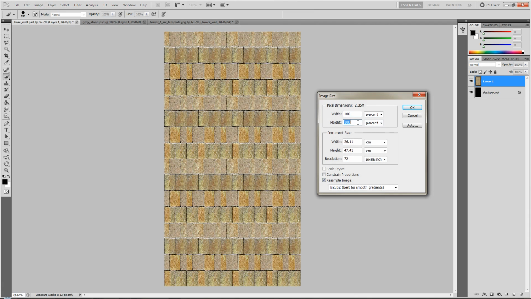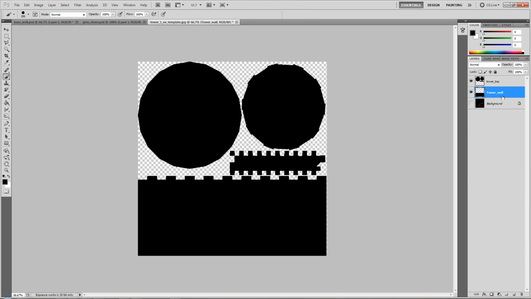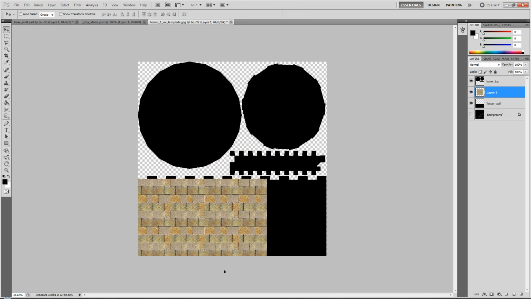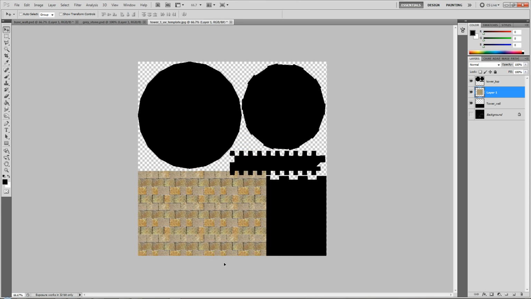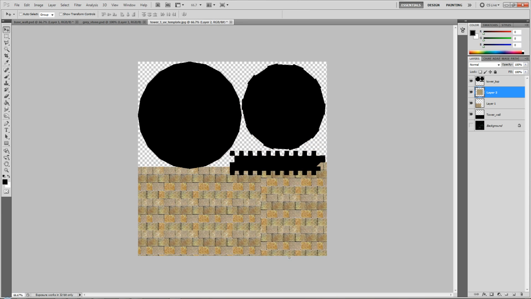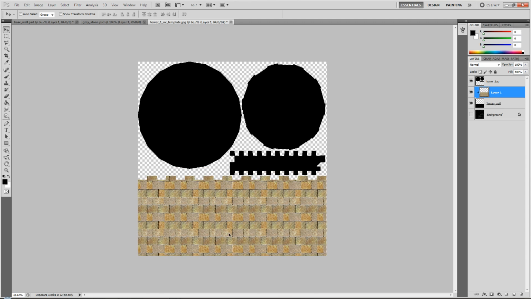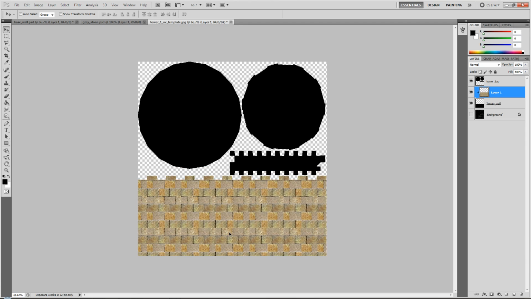So Control-A, Control-C, tower wall, and just going to basically throw them next to each other like this, and then bring it down by Control-E, then right click on layer 1 and make it into a clipping mask, so that I can move it around and get it to wherever it is that I want. Okay, that's quite nice. Okay, now I'm going to do the cement layer on the top, or whatever the heck this is, the grey stone basically.